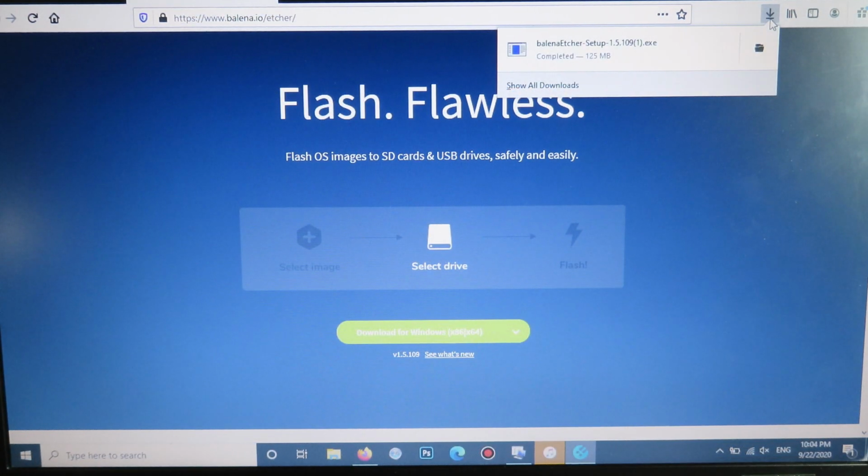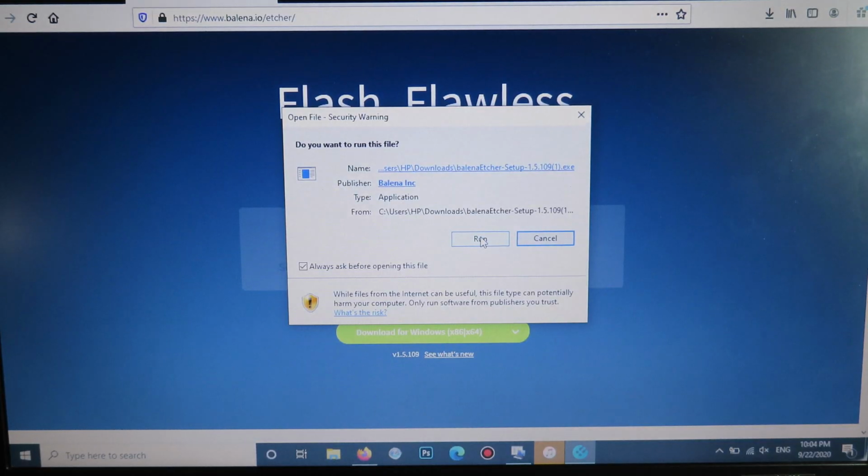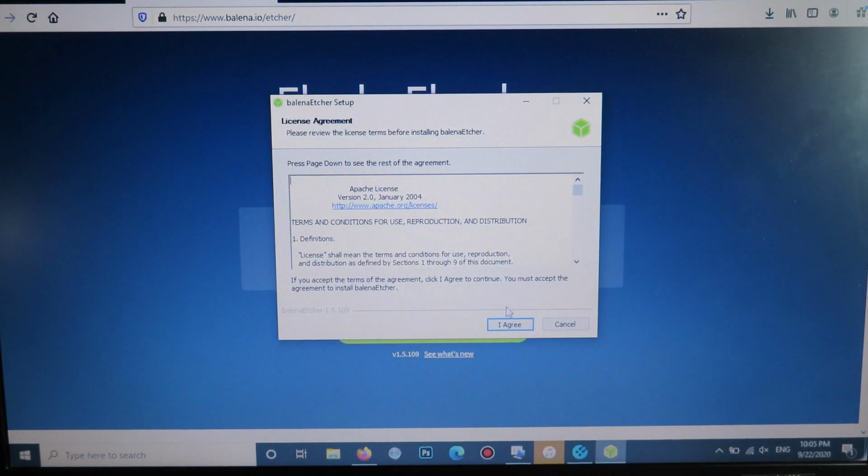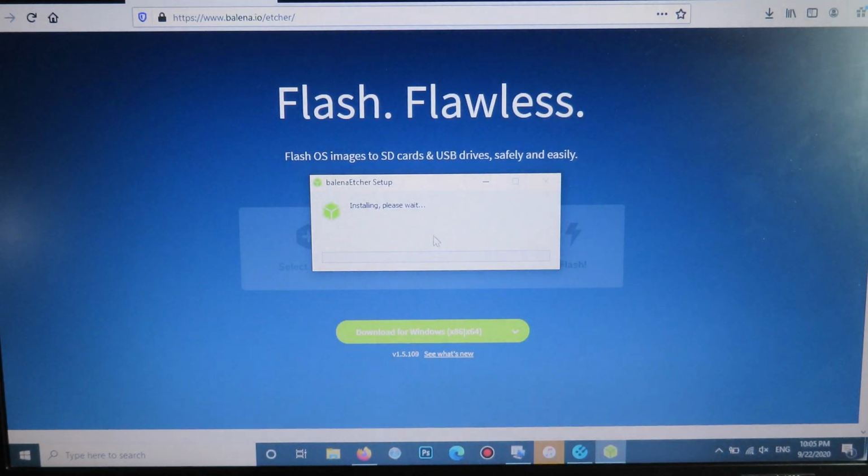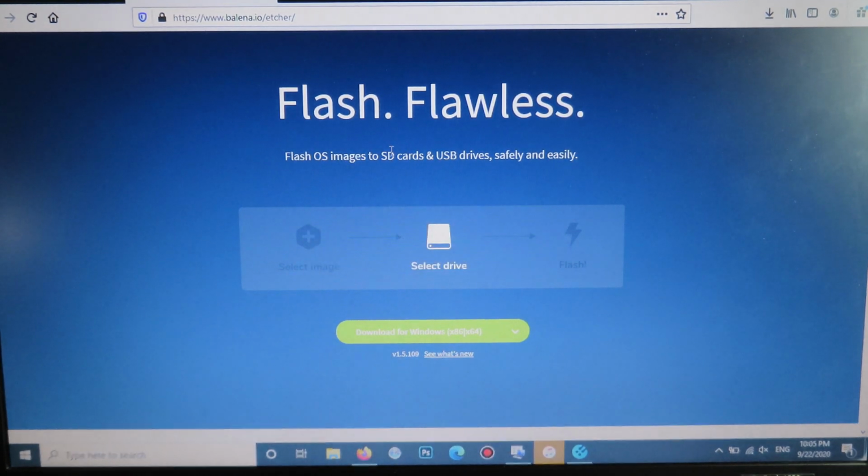Now, after the download is complete, you can just double-click on the file that you have just downloaded, then hit Run. Now, hit Agree, and then Balena software should be installed on your PC. It doesn't take a long time, just a few seconds. And now it is completely done.